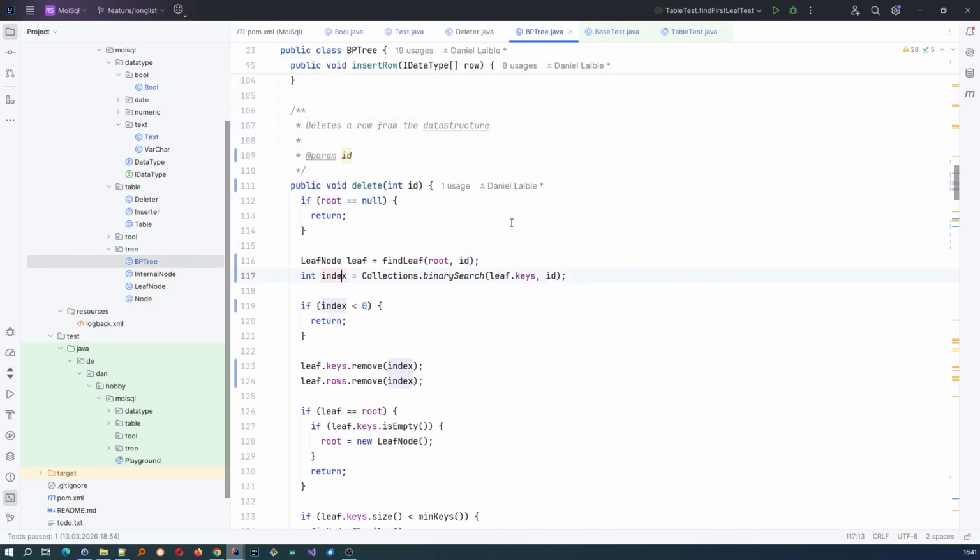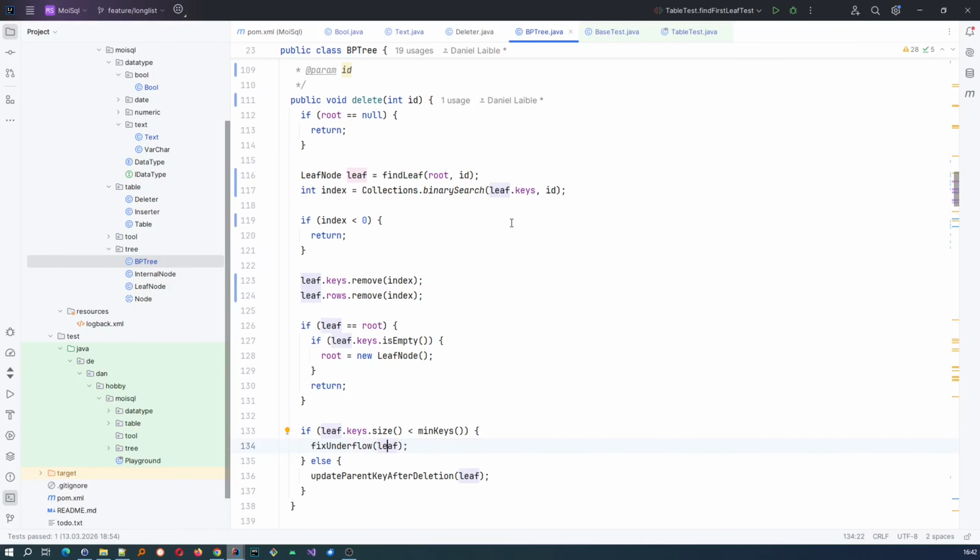Here we are. The index is a binary search of the keys in a leaf and the ID. If the index is smaller than 0, which it can't be, it just returns. Otherwise, we remove the element at the index from the keys and remove the row at the index. And then there is all the other stuff which has nothing to do with actually deleting a row in this data structure. So it was actually quite easy. I thought it would be much, much harder.